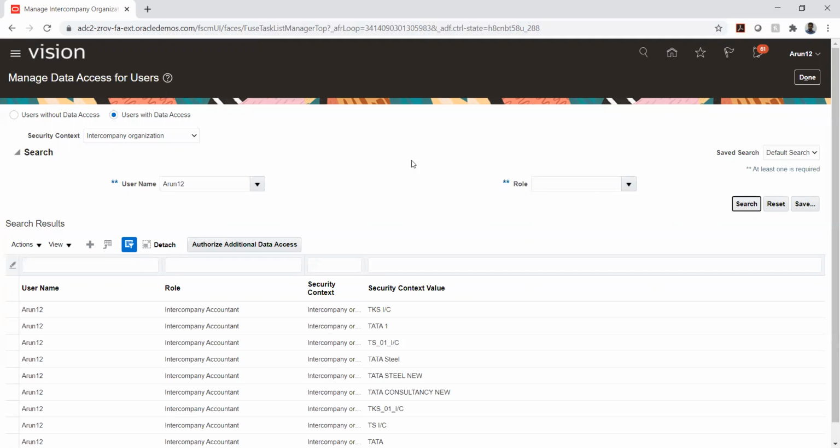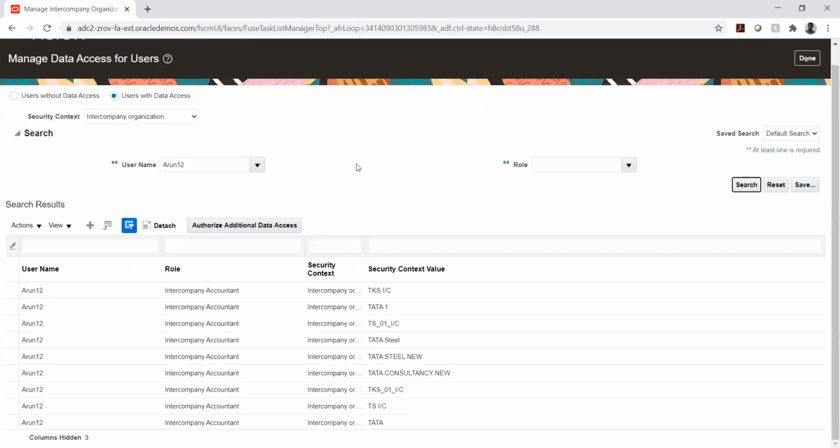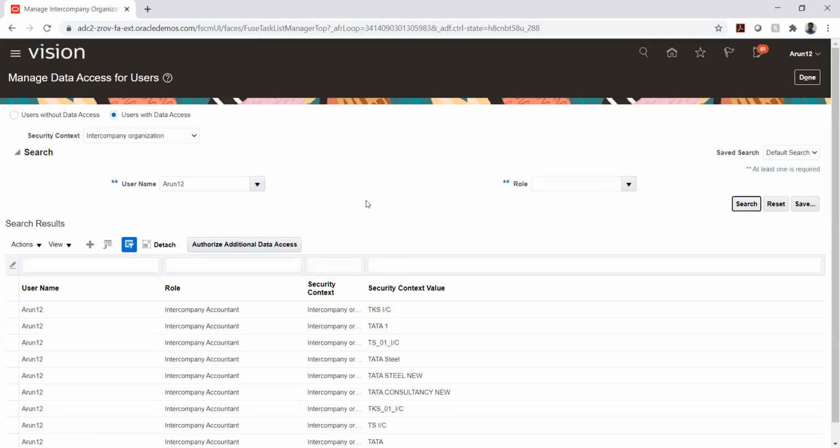Correct. If you see the application implementation consultant, we haven't given it for this particular user. But still I'm able to view it because I have given the role, but I didn't give access, because application implementation is for the configuration part. For the configuration part, we cannot give any security context value because we don't have any such thing called the business unit or ledger or anything. So it will be created by this particular person. That is why when you say this particular manage data access for user, this will be only for the employees.